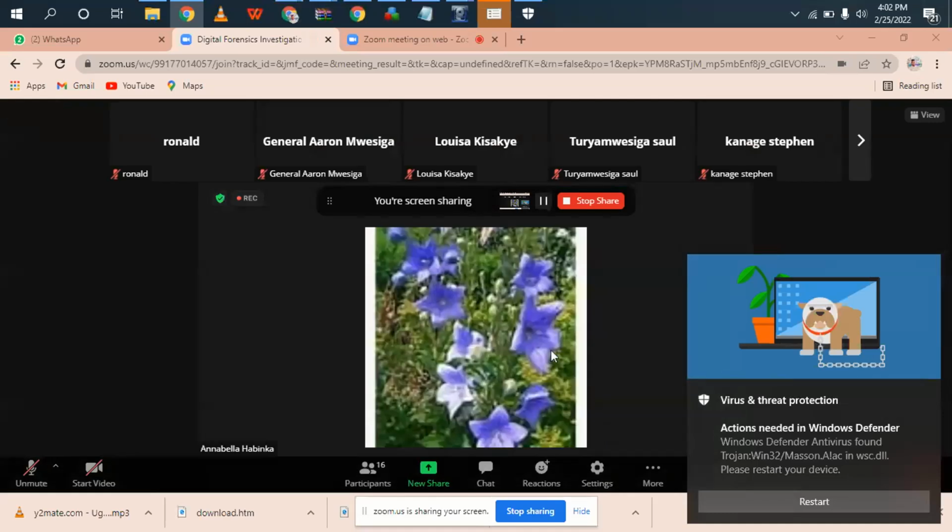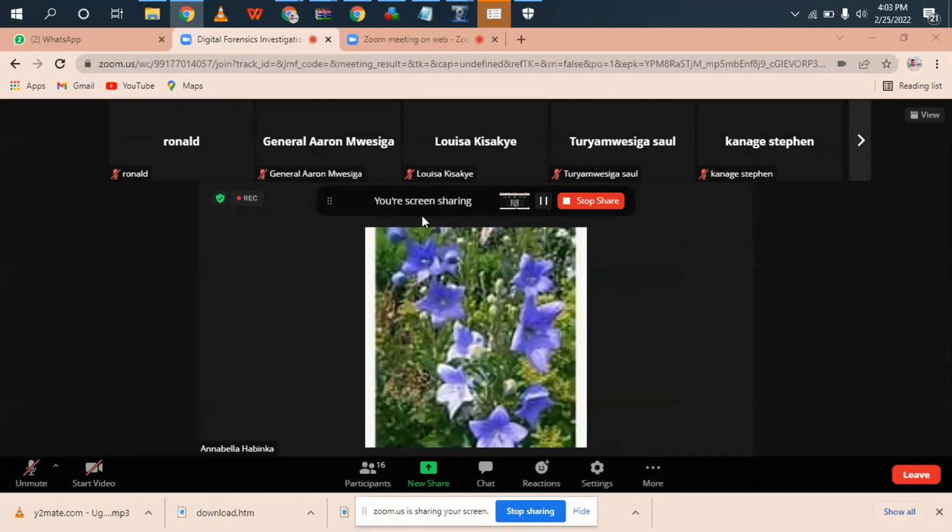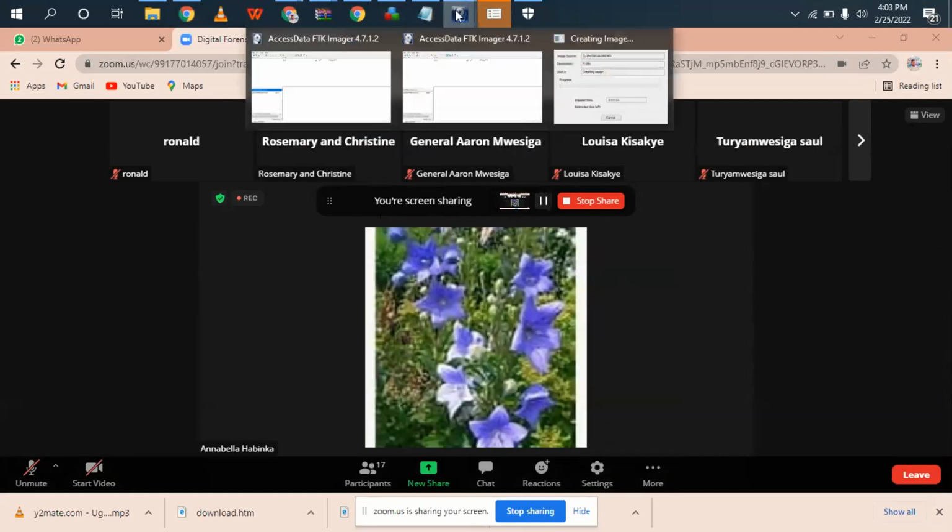Okay, so after waiting for minutes, the bit by bit copy of the pen drive is complete. Ronald, I see you're sharing your screen. So this is the hash value of the pen drive, MD5.